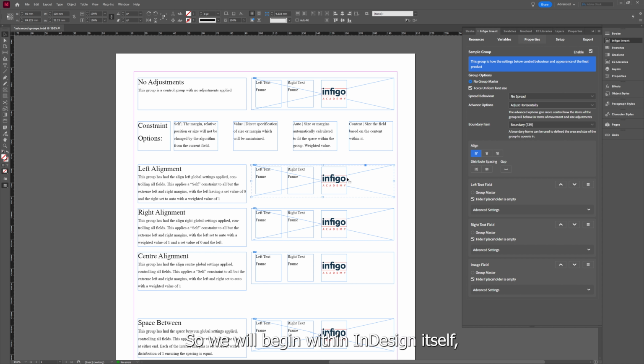So we will begin within InDesign itself, and we'll just select the group that we want to look at. We'll work our way through the alignment, spacing, and gap options provided by default. Now, these cover many scenarios. However, just as a reminder, the margins and sizing of each field are completely customizable should you want to deviate from these examples.